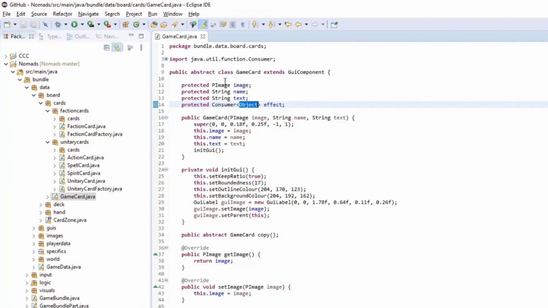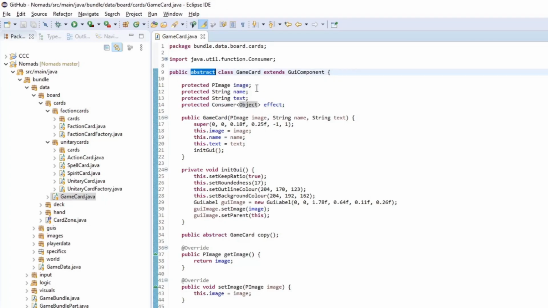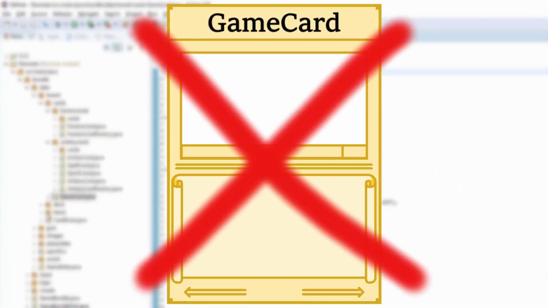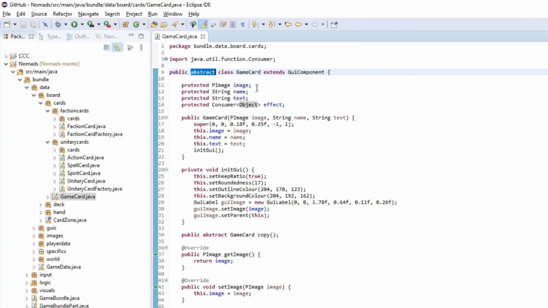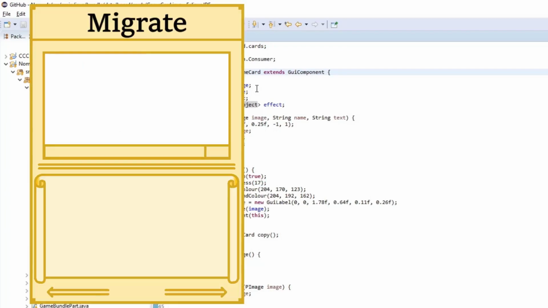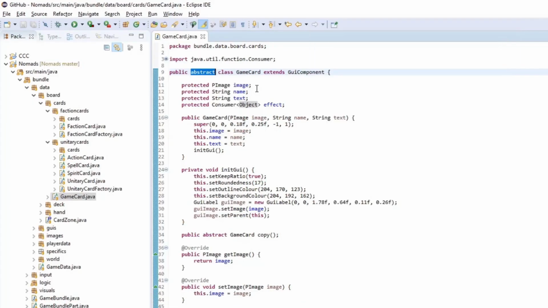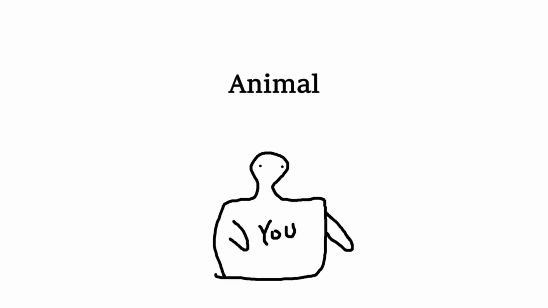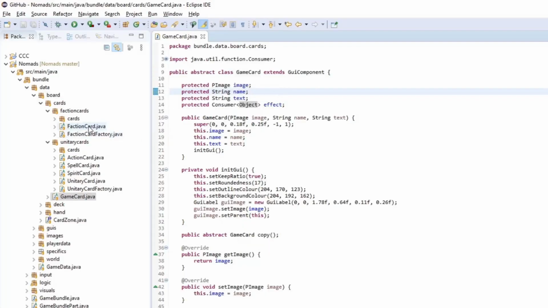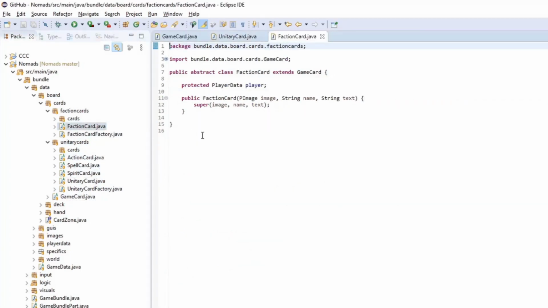An important thing to note is that GameCard is abstract, which means that we're never going to instantiate a GameCard. Instead, we must create concrete subclasses of GameCard to instantiate, such as MigrateCard or ReplenishCard. It's similar to how you can't have an animal, but you can have an ape, a concrete subclass of animal. So that's a GameCard. We're also going to further abstract into FactionCard and UnitaryCard, and leave them for now.